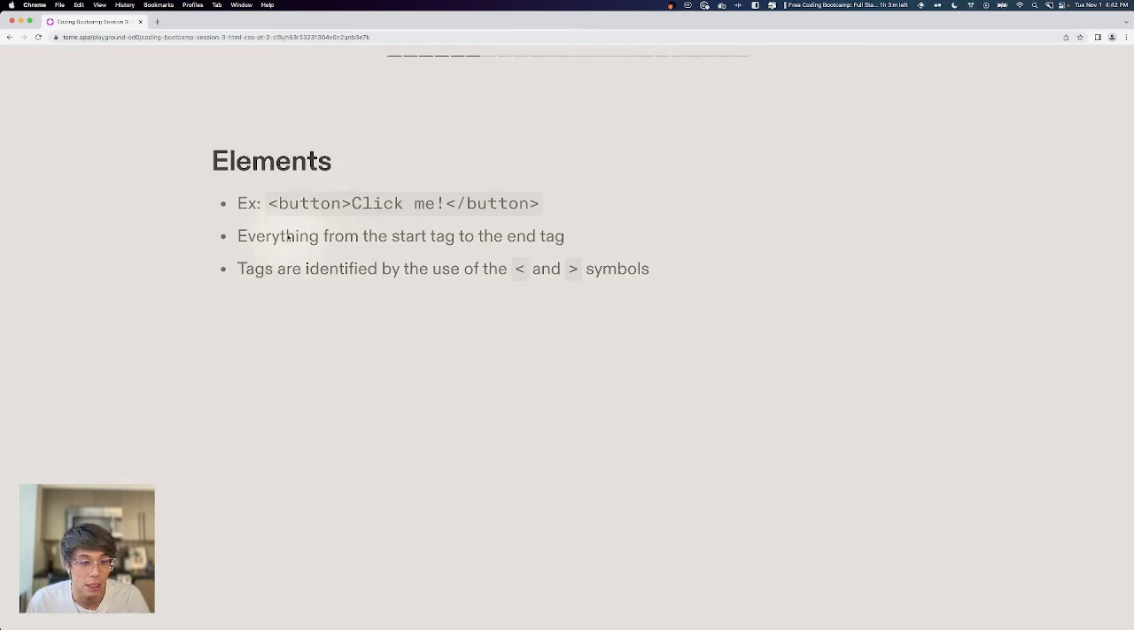So an element, the specific definition is it's everything that comes from the start tag to the end tag. And a tag is identified by the use of these little caret symbols, right? So this is the start tag for the button and the end tag for the button.